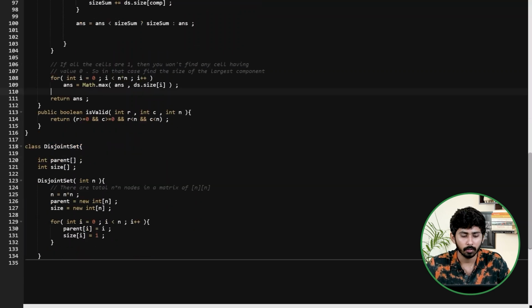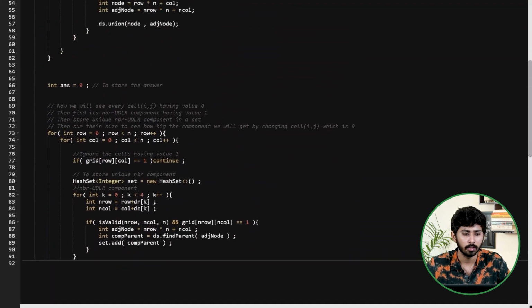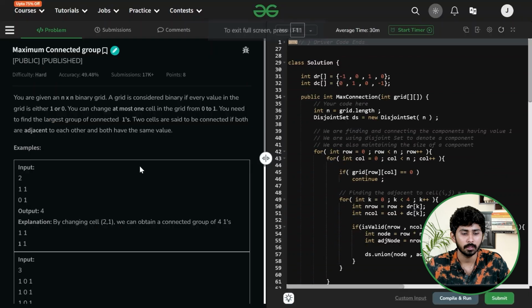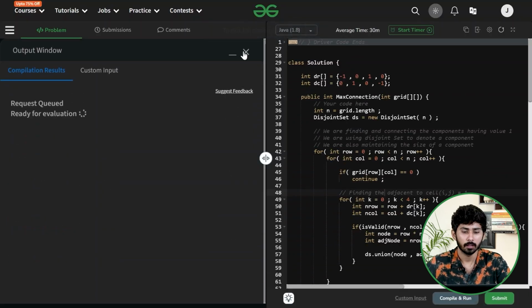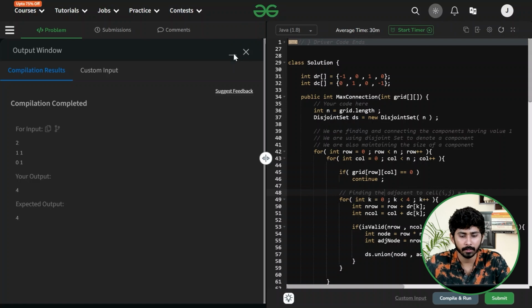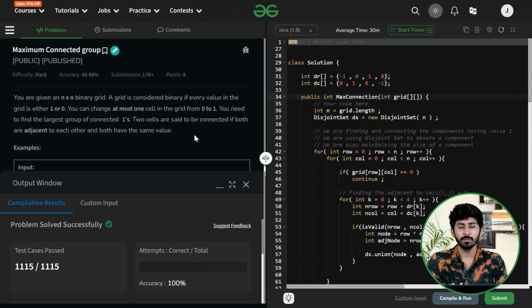Okay, quite a lengthy code, 150 to 160 lines of code. Now let's try to compile it and see the compilation status. So it is working perfectly fine, and let's try to submit it, and we can see that the problem has been successfully submitted.